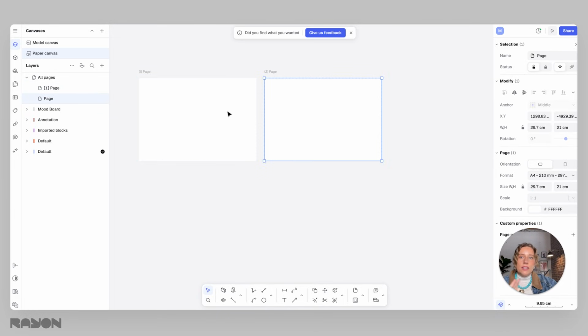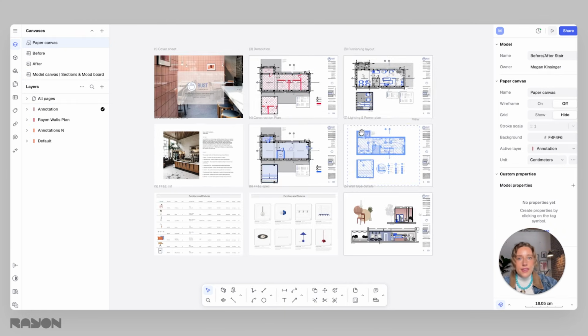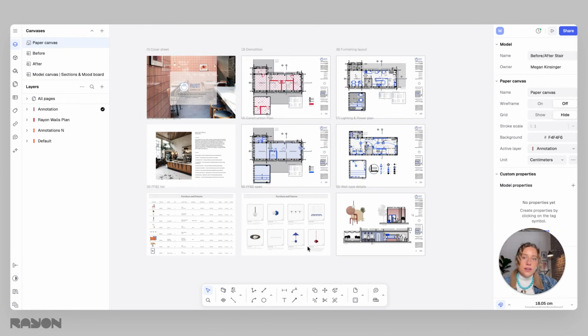That way you have title blocks ready, you have areas for your mood boards ready, for your floor plans, all that stuff. So once you start to build this out, this is what your presentation will end up looking like.